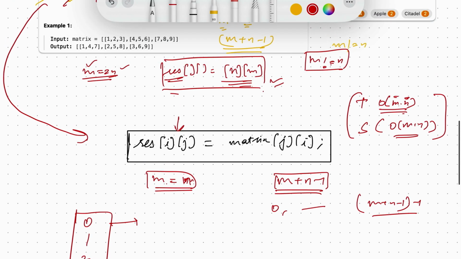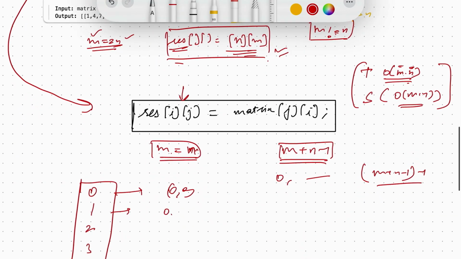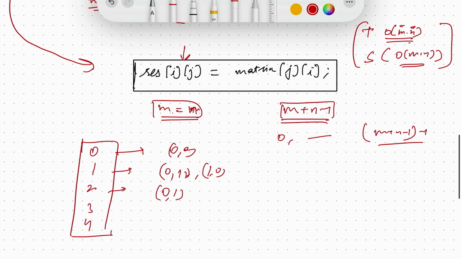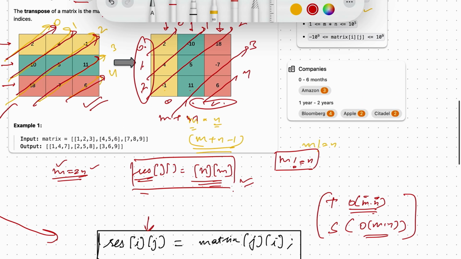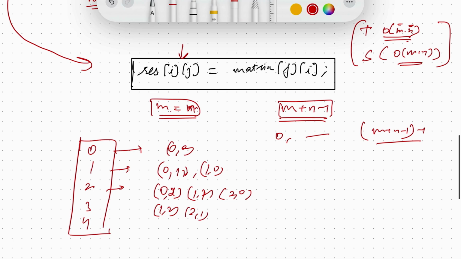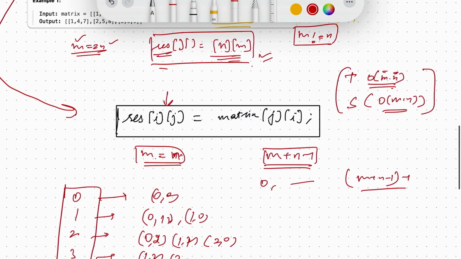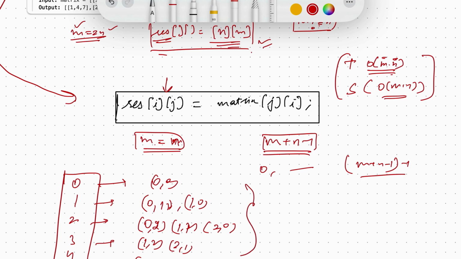For 0, we only have one value, (0, 0). For 1, we have (0, 1) and (1, 0). For 2, we have (0, 2), (1, 1), and (2, 0). And for the third, we have (1, 2) and (2, 1). For the fourth, we have (2, 2). So here you can see that we have to flip values along each diagonal.